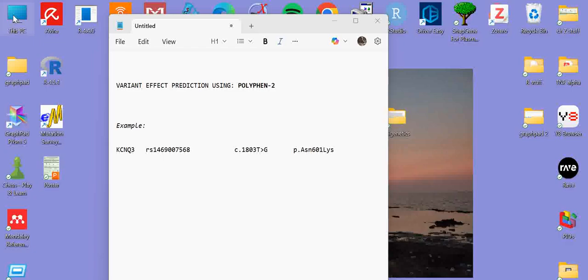In my previous video we discussed this same variant, the KCNQ3 gene, and this is the SNP. For this video we will prefer looking at this. This is the change in amino acid, at the 601st position of the amino acid chain. This asparagine amino acid transforms into lysine. So we want to see what happens after this change.